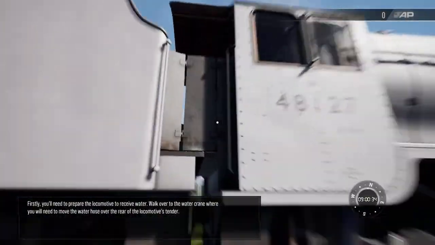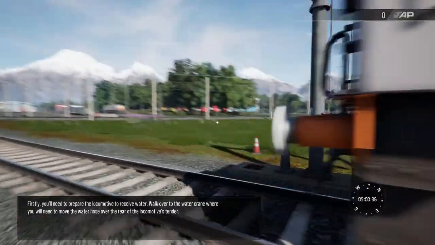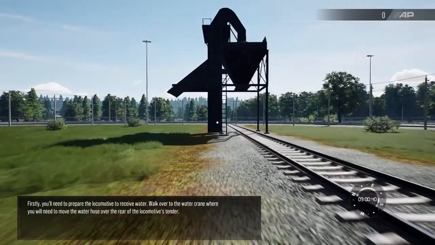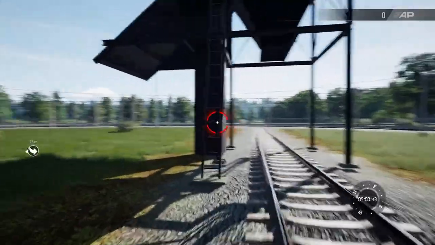Firstly, you'll need to prepare the locomotive to receive water. Walk over to the water crane, where you will need to move the water hose over the rear of the locomotive's tender.